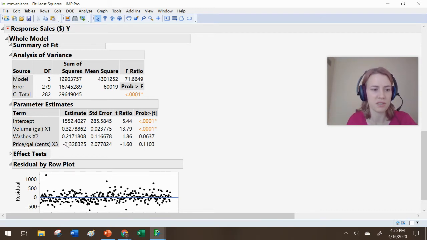How about car washes? X2. So the T ratio there is quite a bit smaller, only 1.86. And as such, the p-value is bigger, 0.0637. So if we're using the 1% significance level, we wouldn't consider that statistically significant. And also in this case, we wouldn't at the 5% significance level either.